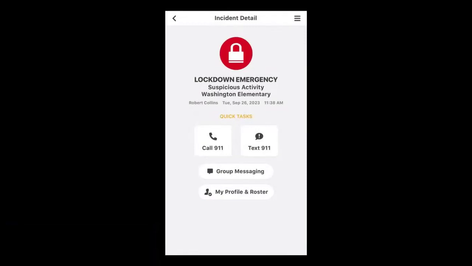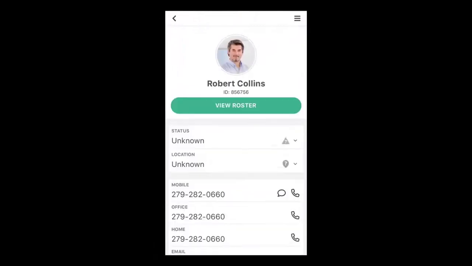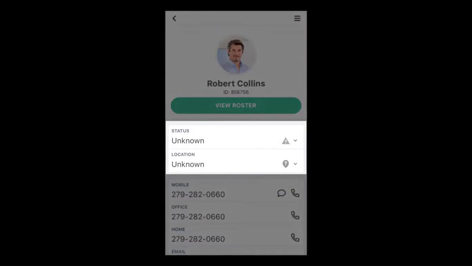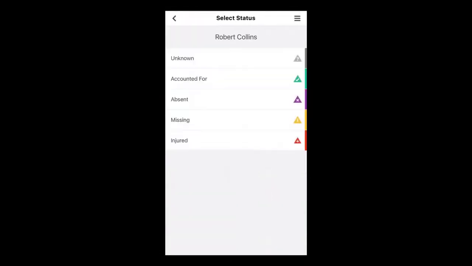When you click My Profile and Roster, either from the menu option or here on the incident details screen, this will display your profile. Now, in this scenario, you're going to be Teacher Robert Collins, and we encourage all staff members to account for themselves first by setting your status and location. Notice that the status and location begin as unknown. So, from your profile, what you're going to do is click on the status area to display a list of statuses to choose from. You'll select the appropriate one, in this scenario, accounted for.